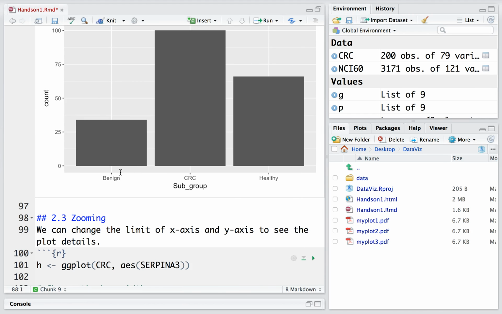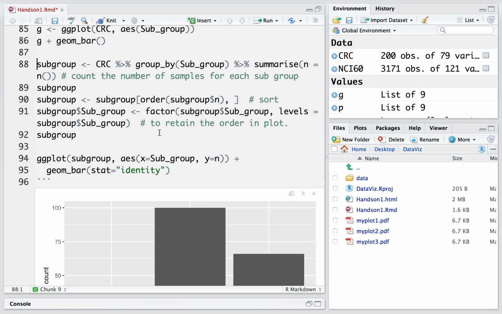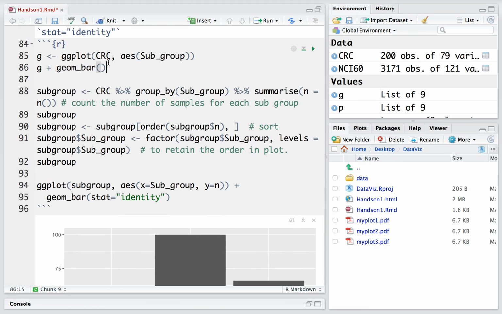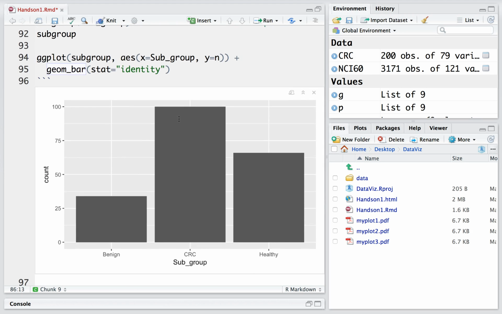It is ordered by the alphabetical order of the letters: B, C, H. But we want it ordered by the height. Then what we can do is, in the previous session, I forgot to mention, the bar chart here will automatically calculate how many samples are under each group. So we don't need to calculate by ourselves and give the number to the bar chart.